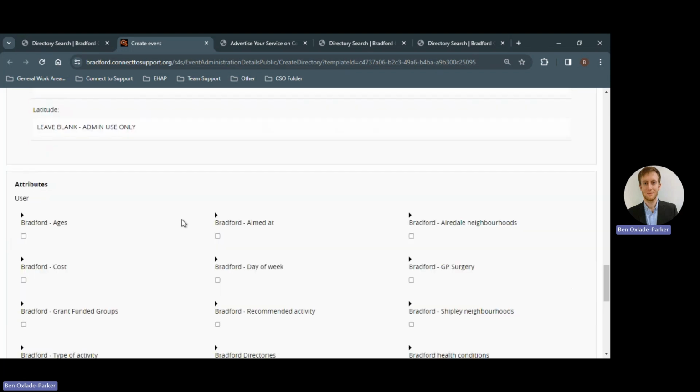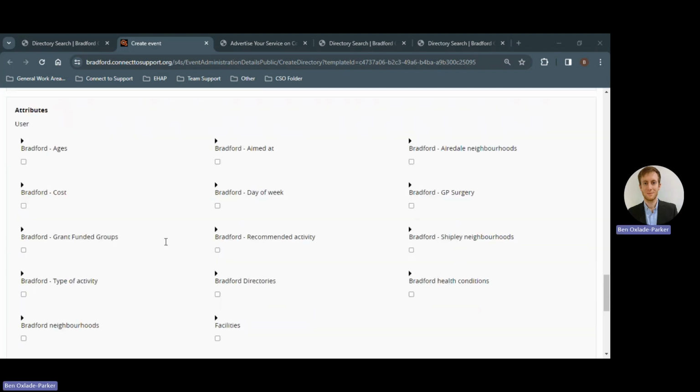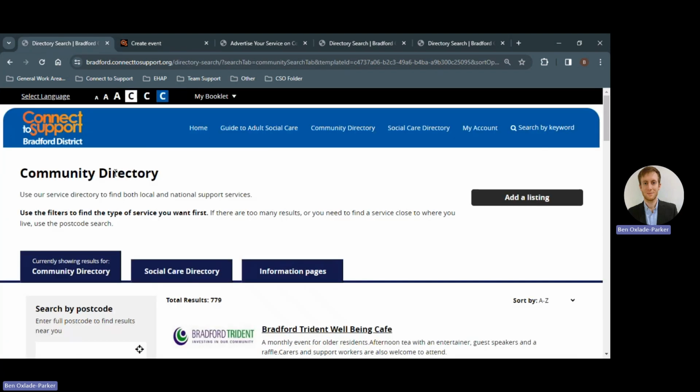You don't have to worry about that. Okay, so that's all the text-based part of this. Now we come to the attributes. So the attributes are how people are going to find you if they don't know your name. They're the little filters on the side of the directory, which I can actually show you now.